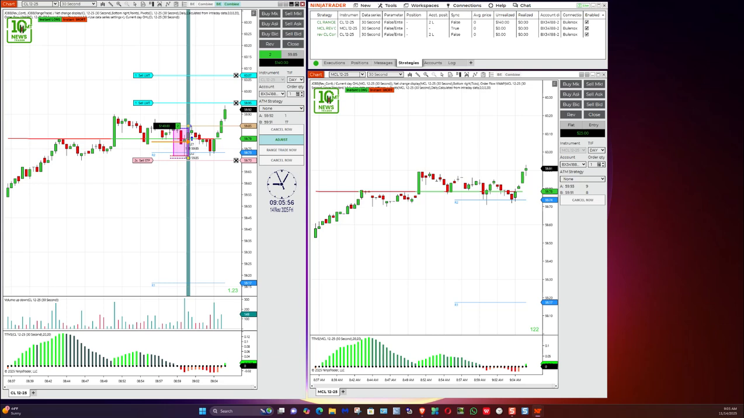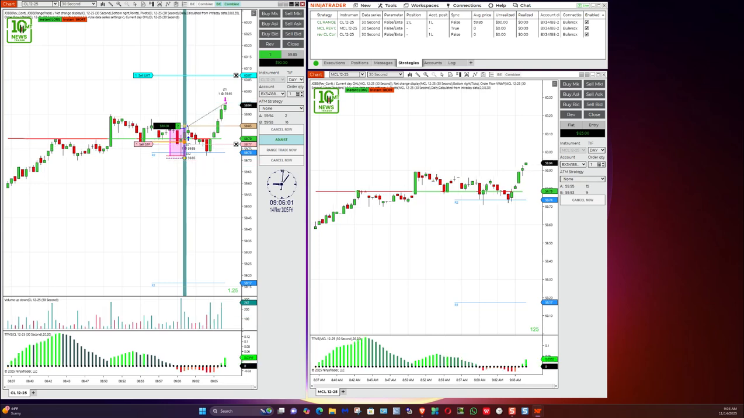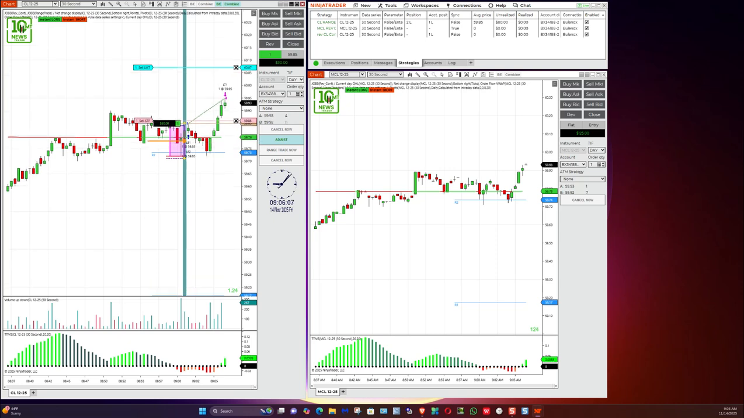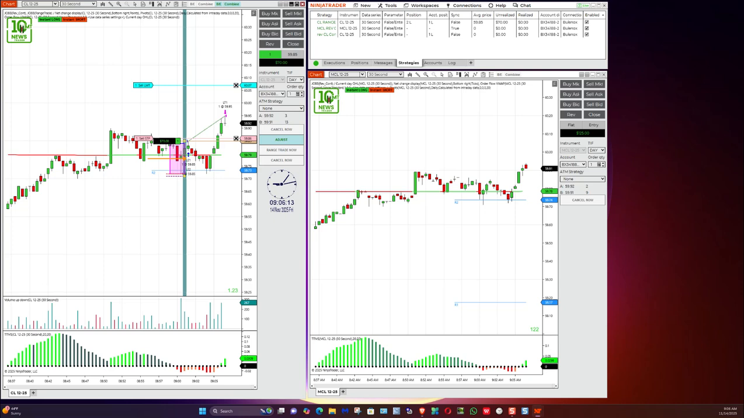If it hits my first target, which it did, I'm moving my stop to safety. And now I don't care what happens. I mean, that's silly. I care. But I can't lose money unless something so crazy took place.